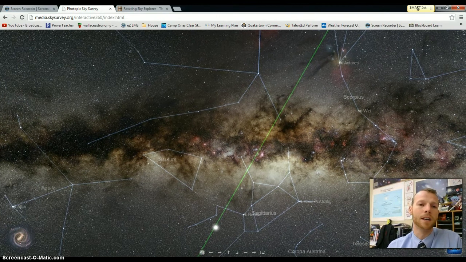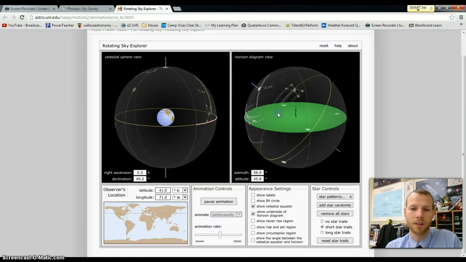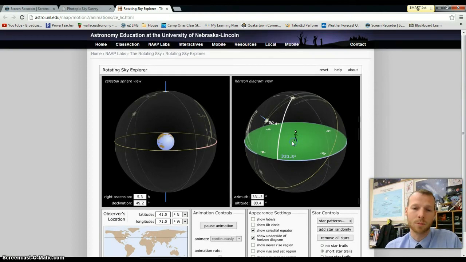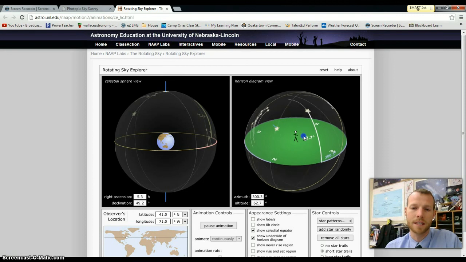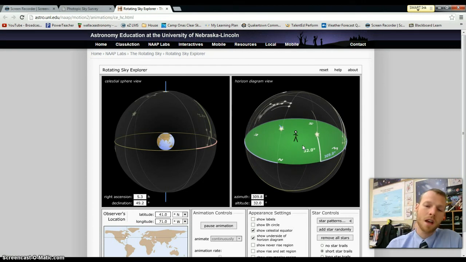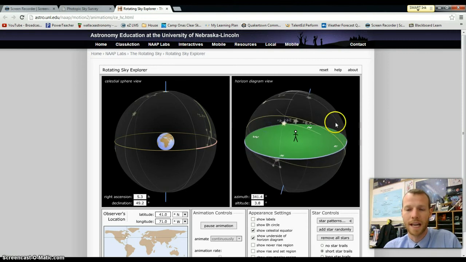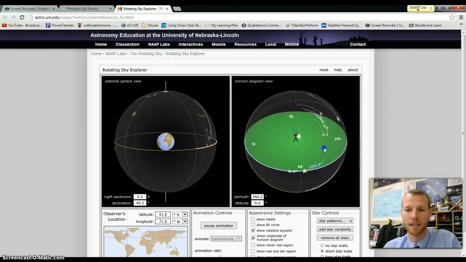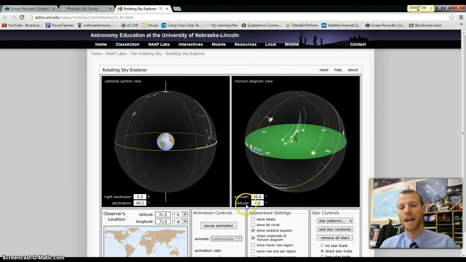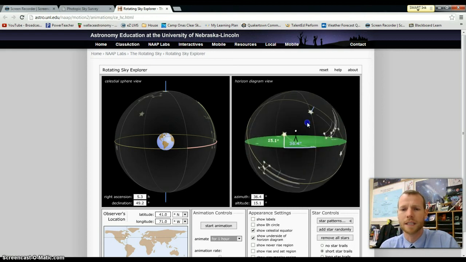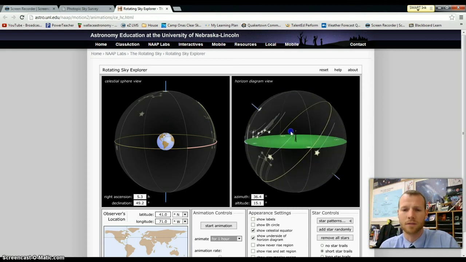Another great resource that I'll highlight in my lesson on the Digital Learning Day event would be the University of Nebraska-Lincoln's Rotating Sky Explorer, and this is a deceptively simple yet really powerful three-dimensional celestial sphere modeling software that the students can explore through a lab. They can add stars and see how they're going to move. They can do star trails. They can look at the altitude and azimuth. The animation can run continuously or for a certain number of hours that you need. And you can change your latitude and see how that's going to affect what the sky is going to look like all around. So this is a really dynamic and multifaceted piece of software that I really like to use with the students.